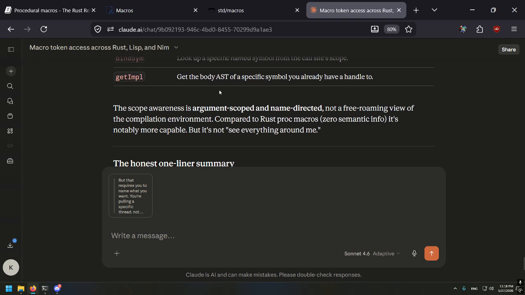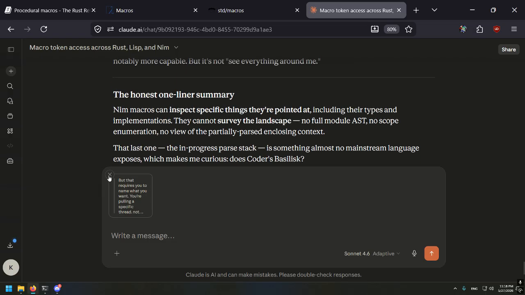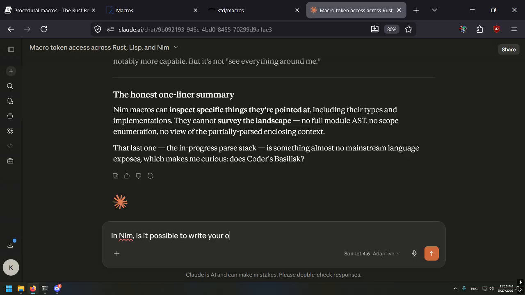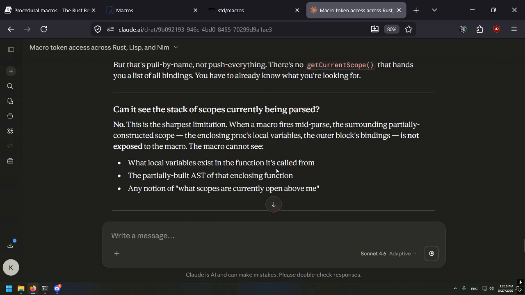So anyway, this seems very, very limiting, and I honestly don't understand what the usage of it would be. In nim, is it possible to write your own parsers at compile time, like you would in Rust procedural macros, and which is possible in my language? Or are you limited to only valid nim syntax? So let's ask that.